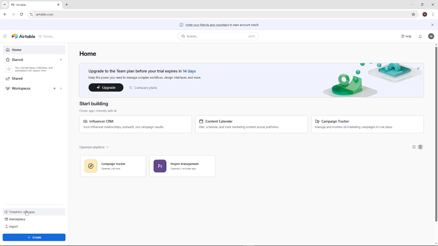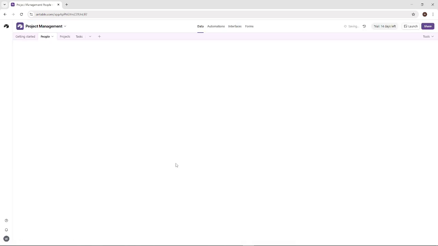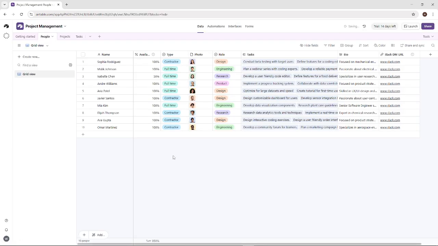Now start a new base. Click Add a base and either start from scratch or pick a template that matches your use case. Give your base a clear, descriptive name so it's easy to find later and obvious to collaborators what it contains.